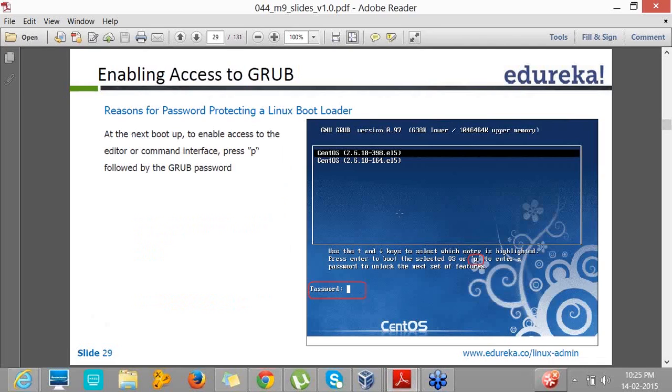Okay, so here itself, the moment you enter the grub, it will ask you for a password. You give the password, and then you open the grub menu.